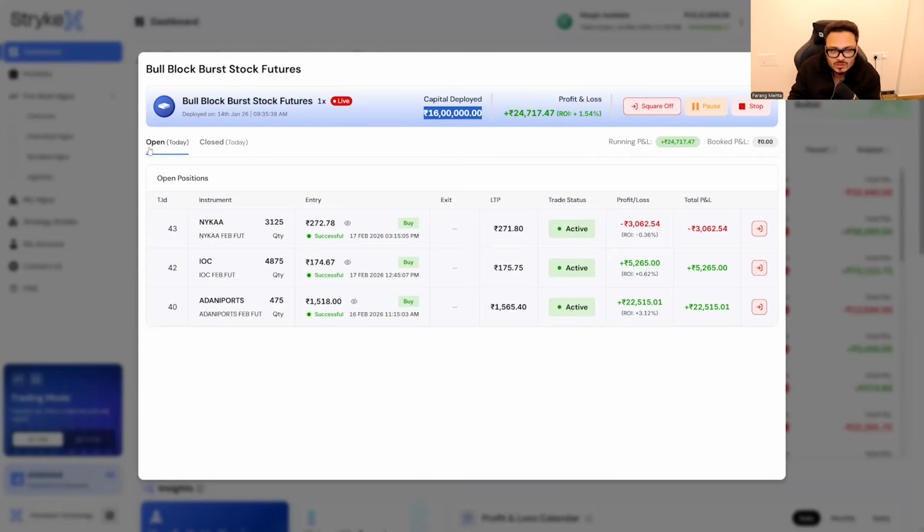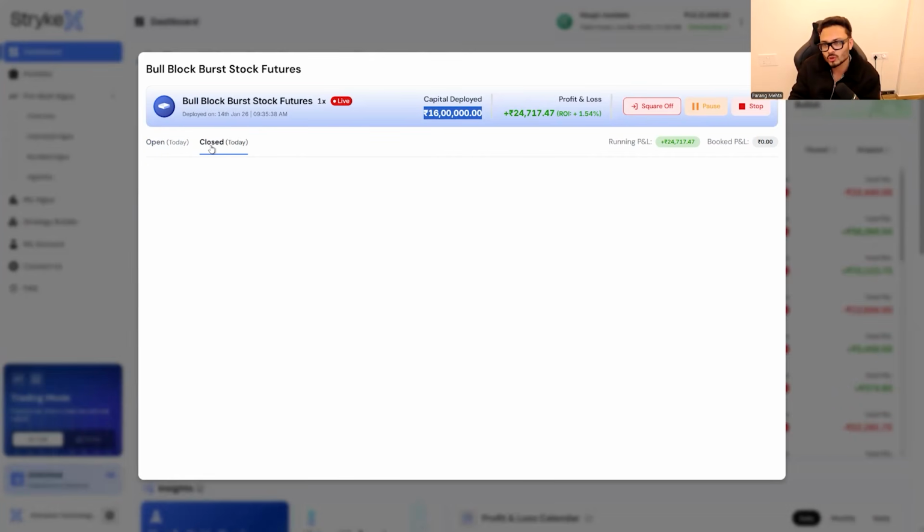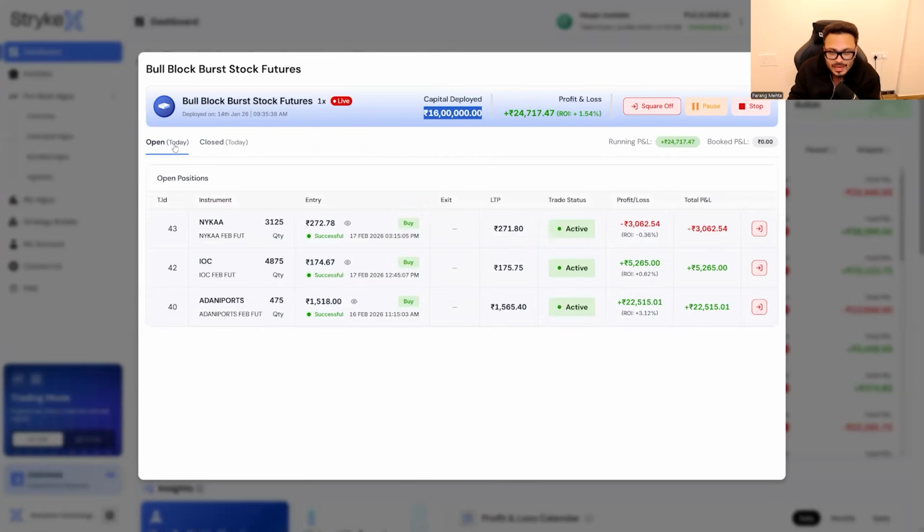Along with that, you can also see the open and the close tab. When you click on the close tab, it will show you if there is any trade that is closed for today. And in the open tab, you will see all the trades that are currently open. Now you also see these three buttons over here, which are nothing but to square off your position manually. If you want to square off your position manually, always do it from the platform.